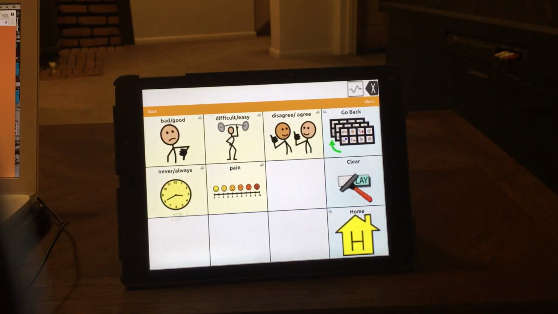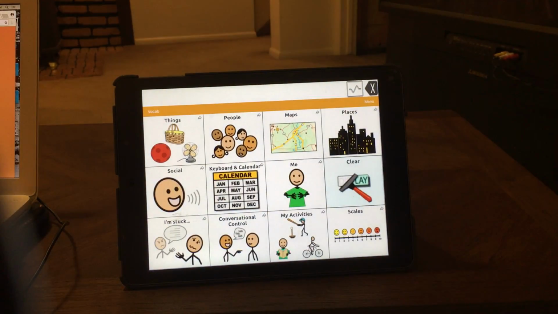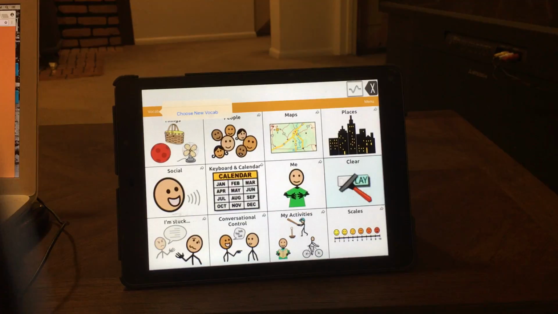Included are emotion scales, maps, templates for personal information and life stories, and schedules. Special features include rate of speech, pause between words, grid size, and vocabulary can be personalized. It includes a starting point vocabulary for individuals with aphasia, but it must be customized.